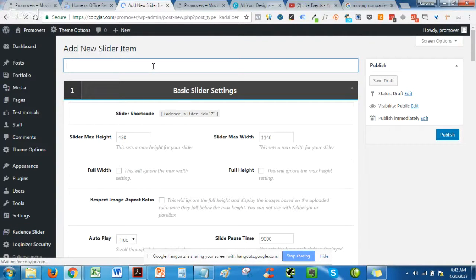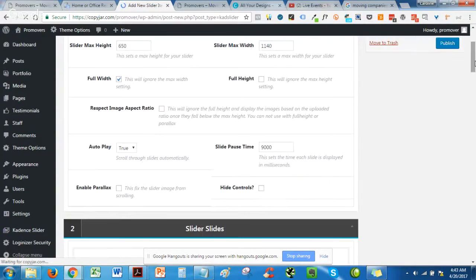I give the slider a name, home page, and then tweak the slider maximum height. I select 600 or 650, and then the width, I always choose the full width. And the image I use, make sure your image is at least 1200 by 800 for this project.